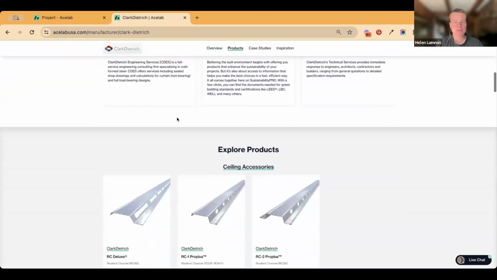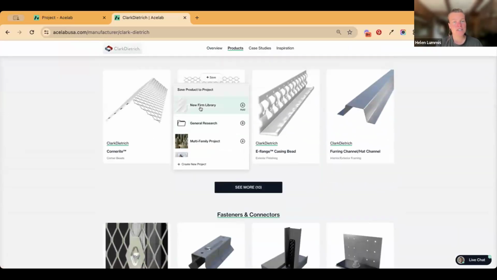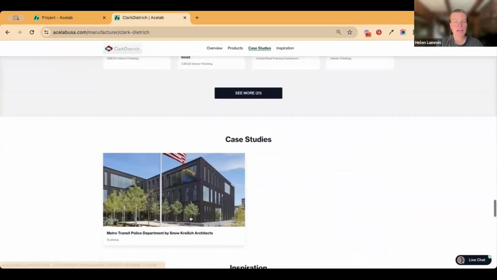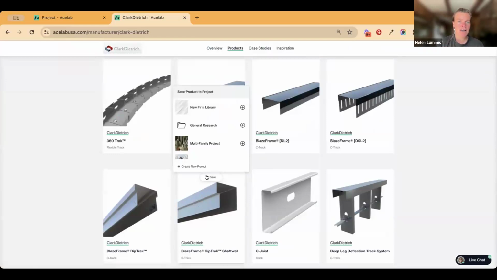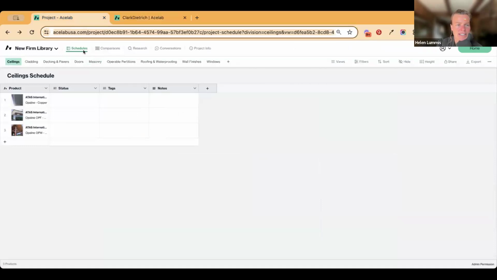This is also a great place to check in on all of their different options. And then you can also save these into your projects. So lots of great stuff here that you can check out. I encourage folks to save products to projects for a number of reasons, but I'm going to give you a little sneak peek of something that is coming.